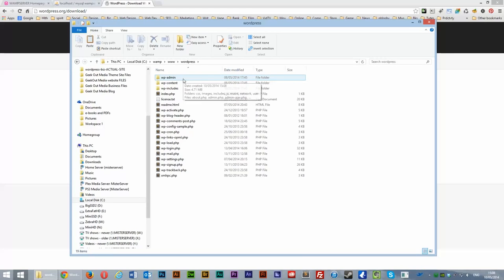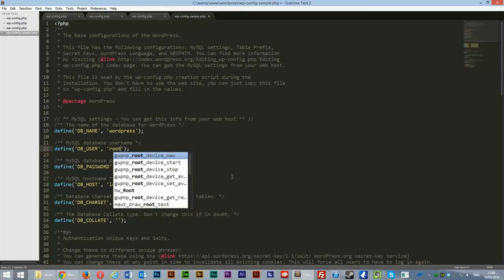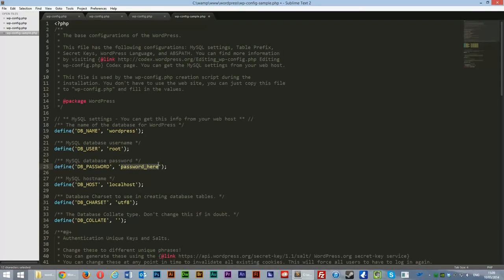So now we need to connect this installation of WordPress to the database we just set up previously. This all happens in the wp-config file, so what we need to do is take this wp-config-sample.php, open that up in your text editor, and this is where we need to insert the values that we created in the database before. So our database name we created before was WordPress. The username, as I mentioned before, was root, and the password was of course blank. So we just delete that, and we just double check that those settings are all right.